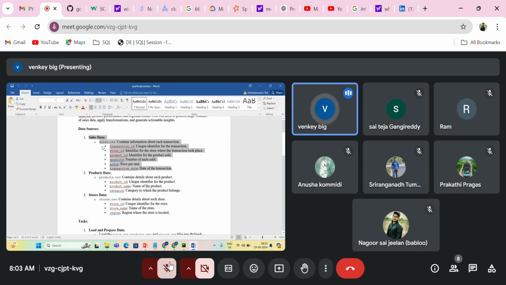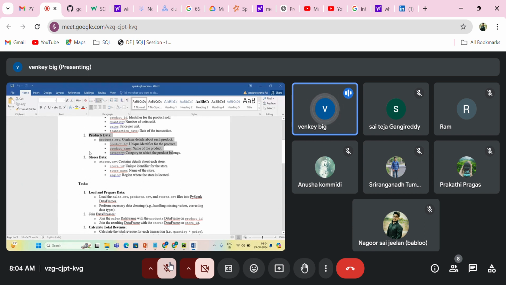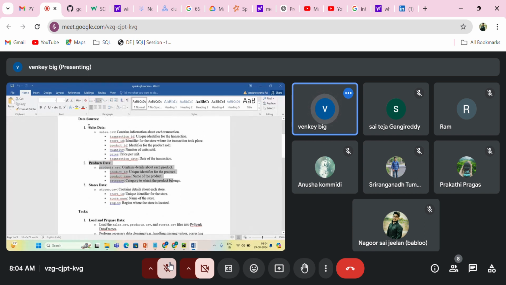You have a sales CSV file, which contains data like this: transaction ID, store ID, product ID, quantity, price, and transaction date. I have given a detailed description of each column. And you have products data, a products CSV file. Assume that you have loaded all these CSV files into GCS. Then you have stores data, so you have store ID, store name, region. So you have these three tables coming from your source system.